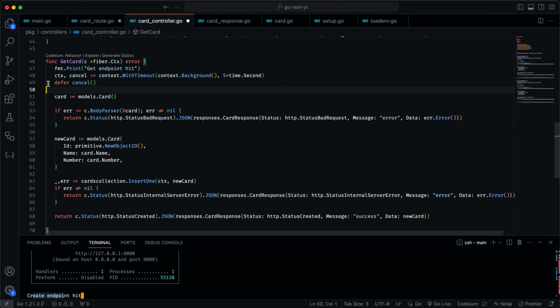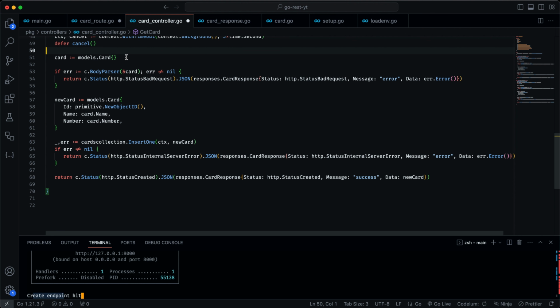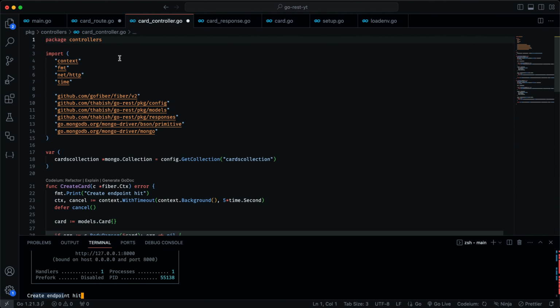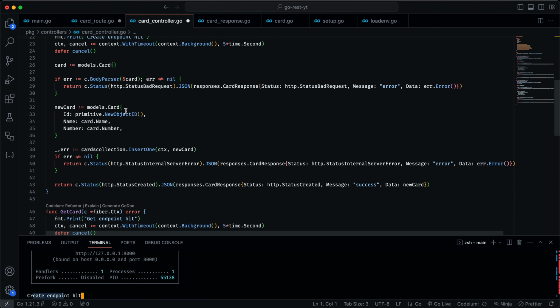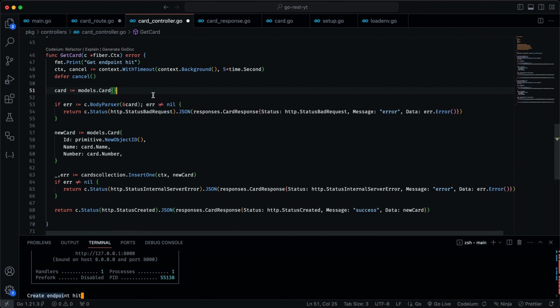Okay, cool. So we create a context. We make sure we clean up that function, the timeout function. Then we create a card, so that whatever body we're getting, we can change it to this struct right here.